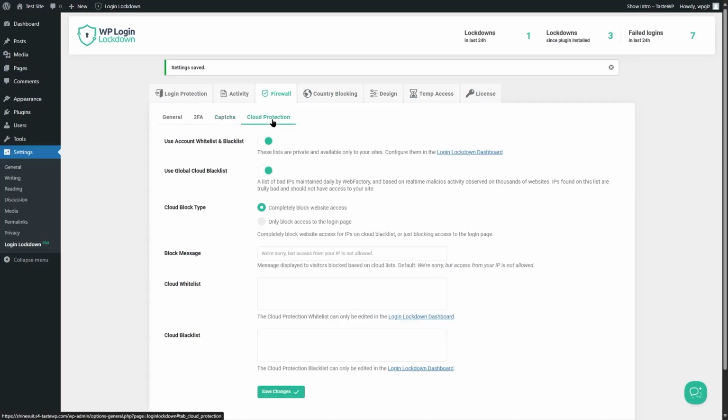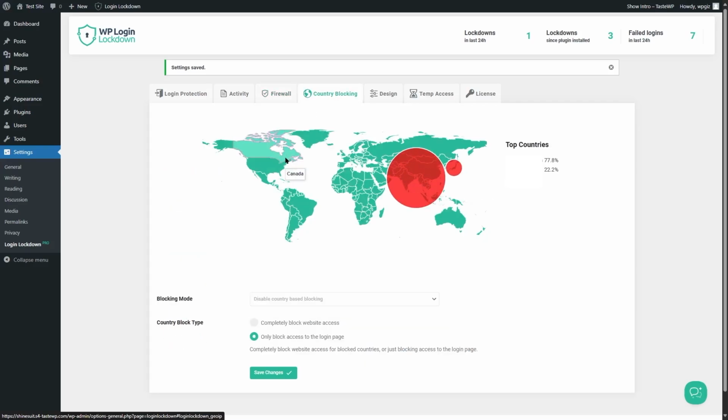Finally, in the cloud protection, here you can see features such as use account whitelist and blacklist, use global cloud blacklist, cloud block type, block message, cloud whitelist, and cloud blacklist. In the country blocking feature, you can actually block a specific country from accessing your WordPress website. Well, you can actually choose the block type. You can either block access to the entire site, or you can only block access to the login page.